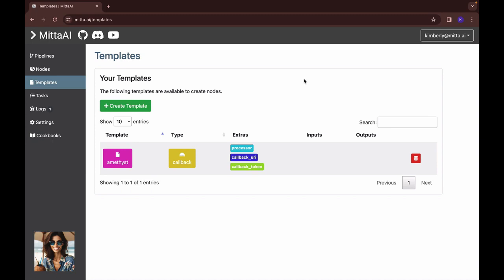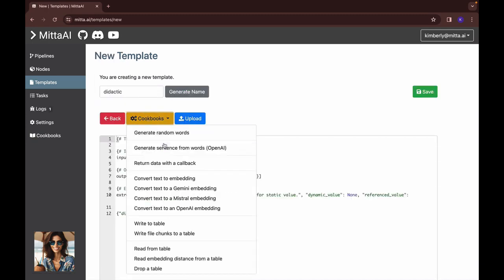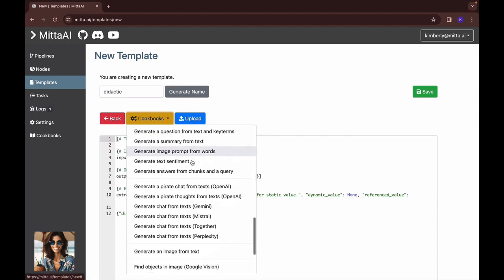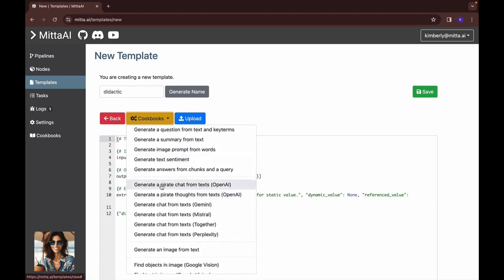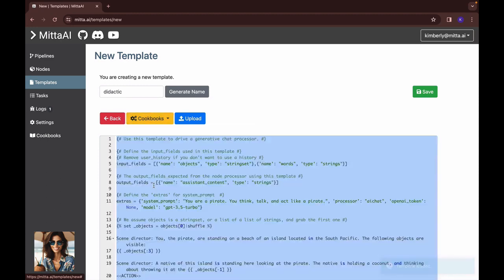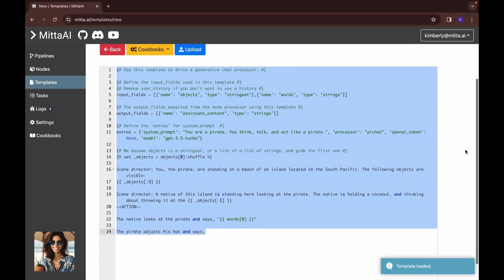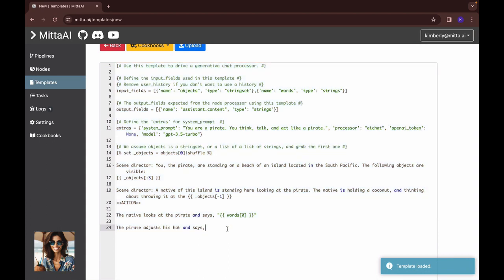AI to generate some content. So we have a couple of them that we've created here. So they're in the cookbooks tab here. And I think I want to go in and generate a pirate chat from texts. This is just an example. You can change any of these to suit whatever use case you're going after.